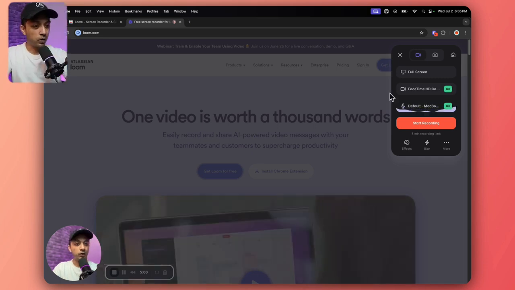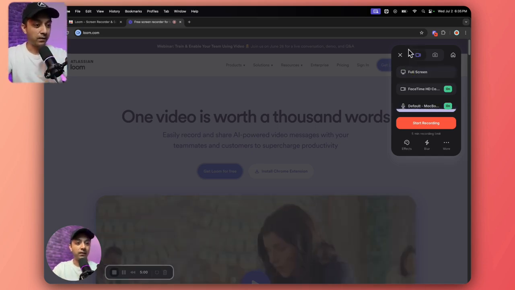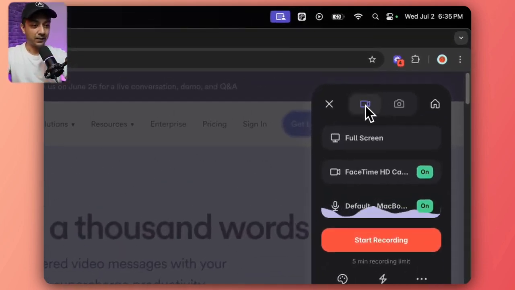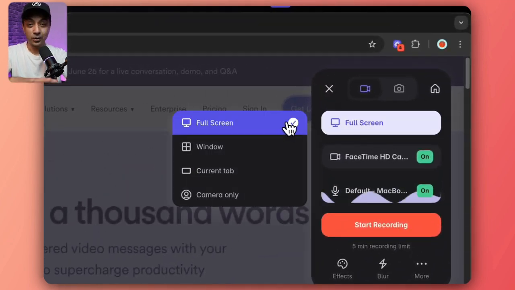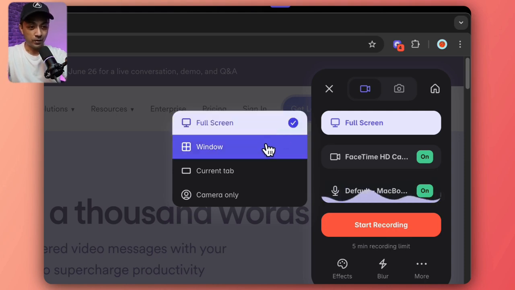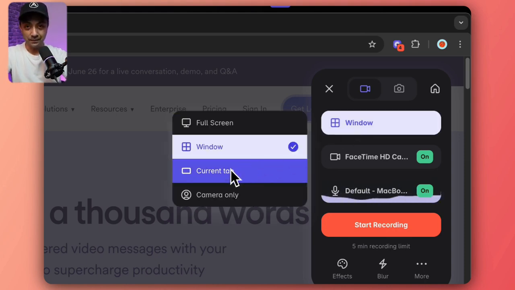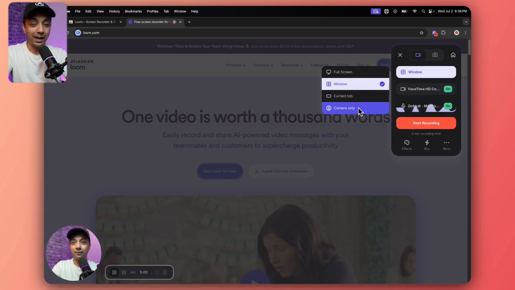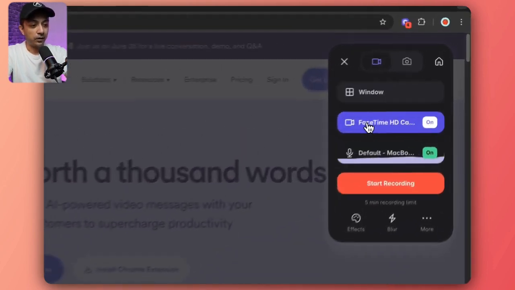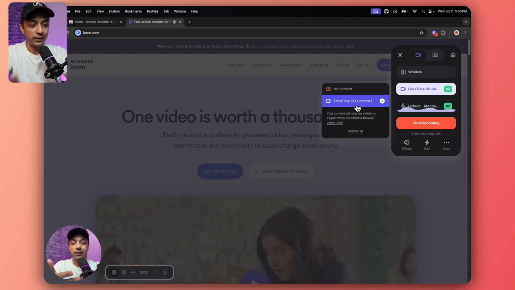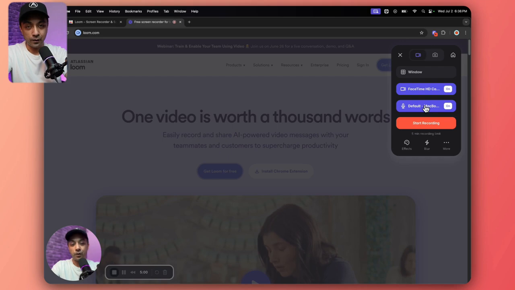So now let's move on to this top panel here. And first one, we see the video recording option. And right now we have selected full screen. So it's going to record everything on the monitor, or we can choose window, or we can use the current tab, or we can switch to camera only. And below that we have the camera option. So if we click on this, right now we are only using the inbuilt camera, so it's going to show it here. And after that we have the mic option.